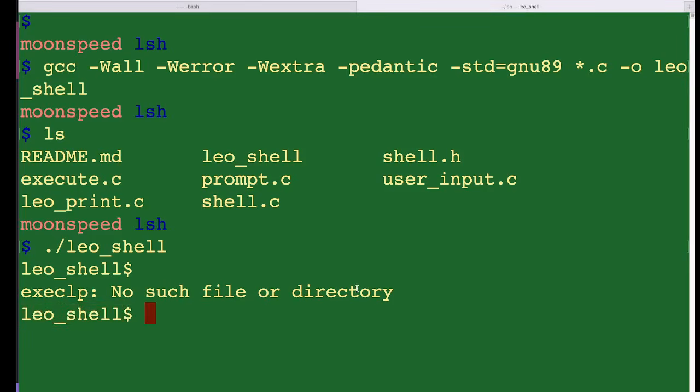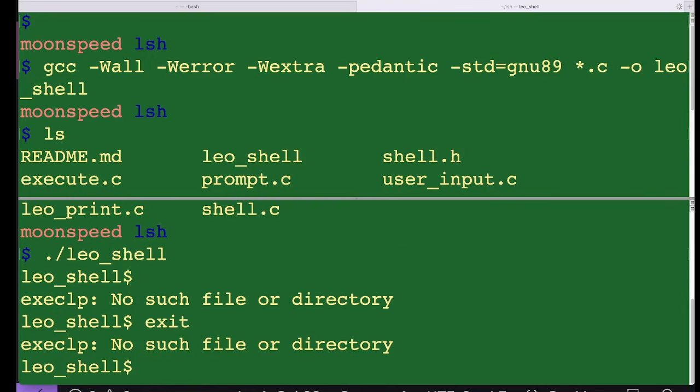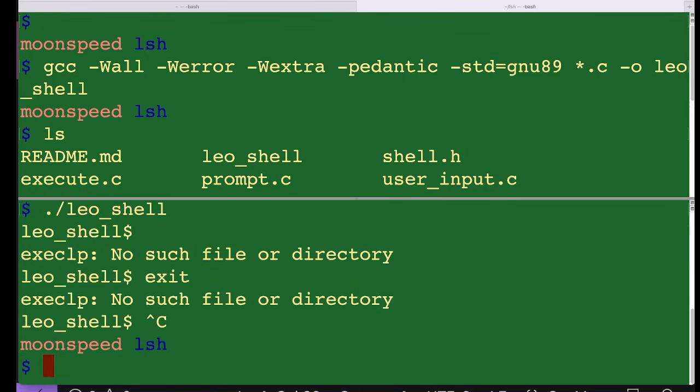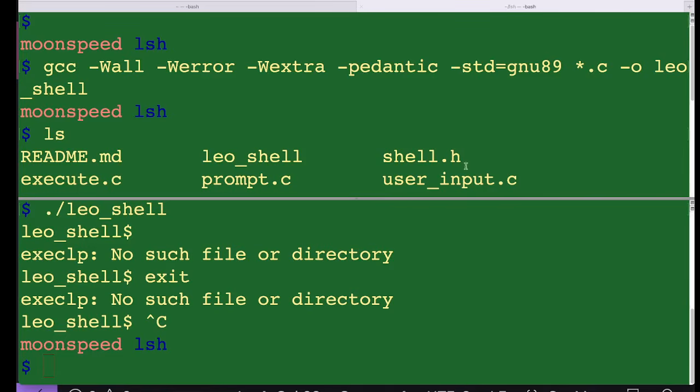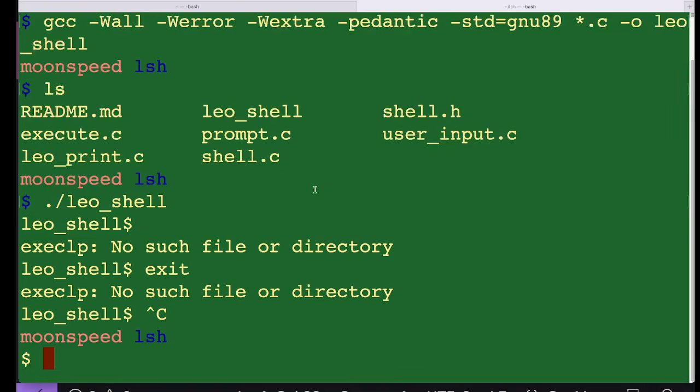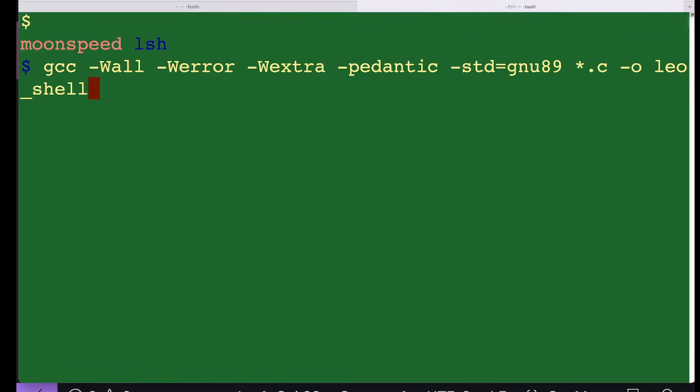Let me first exit the process by pressing Ctrl D. Alright, let's just get rid of this. Exit. Let's get out of here. I actually created two terminals, unfortunately, instead. How do I just close this, close this, close this? Good job. So I'm going to compile again and enter, and execute my Leo shell.